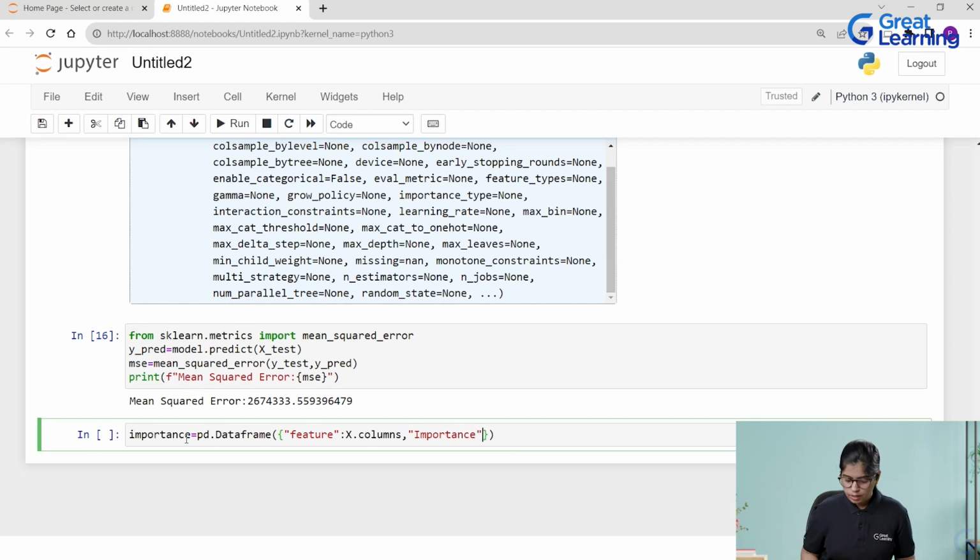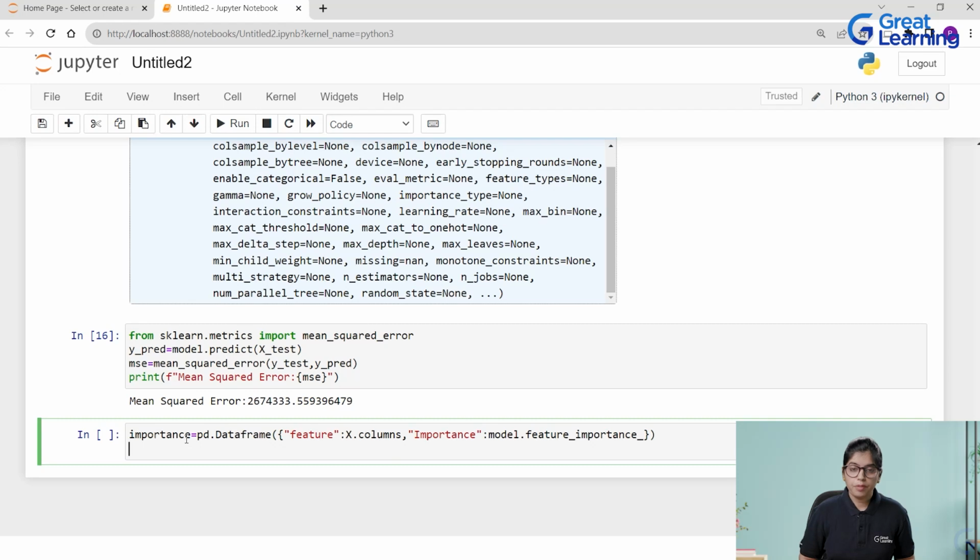After this again we'll have to put the colon here, and we have to call from the model what? Feature importance. So while giving this feature importance, I'll close it with curly braces, and then with the main bracket. Once that is done, the next code would be, we have to print now.